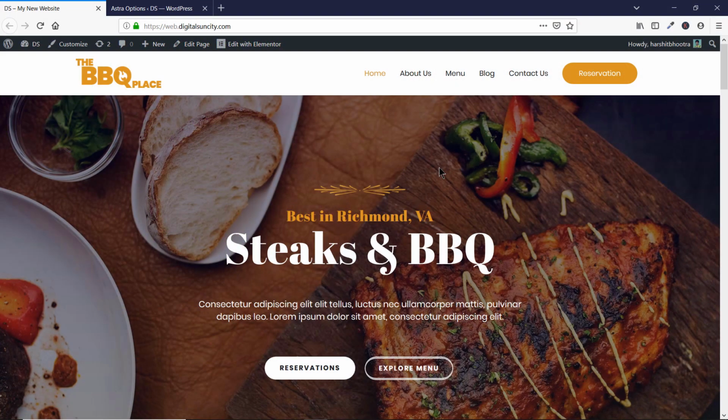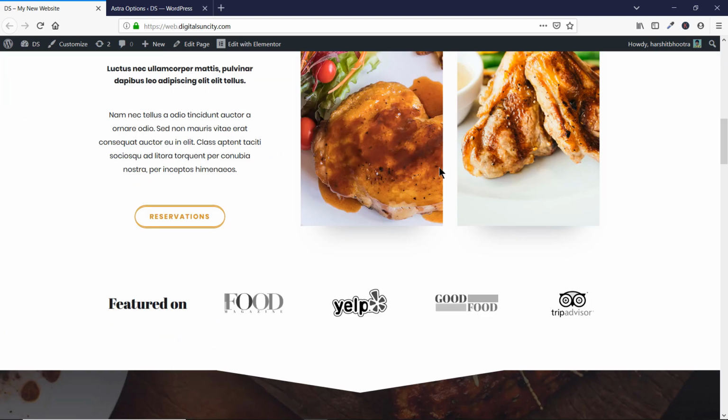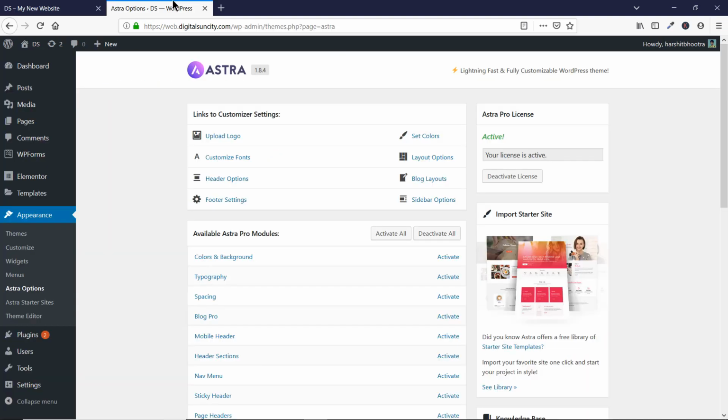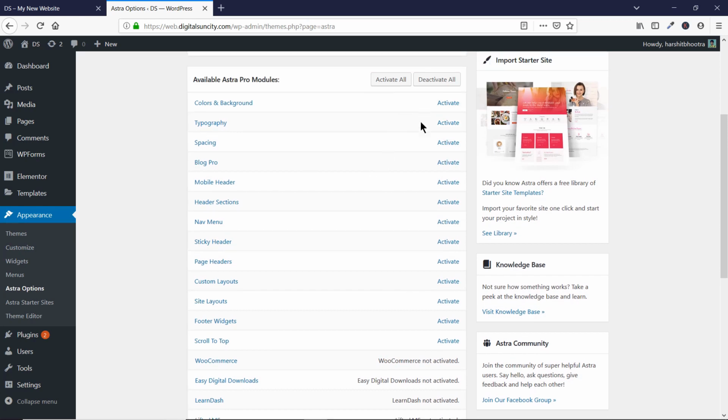In this video, I'm going to show you how you can add a scroll to top button in your WordPress website if you're using Astra Pro Theme. So let's go to our WordPress website's dashboard, and now you have to go to Appearance and then you have to go to Astra Options. Now here on this page you'll find these options available to the Astra Pro users. Now here you'll find an option of scroll to top.